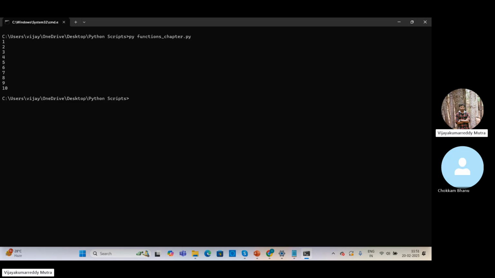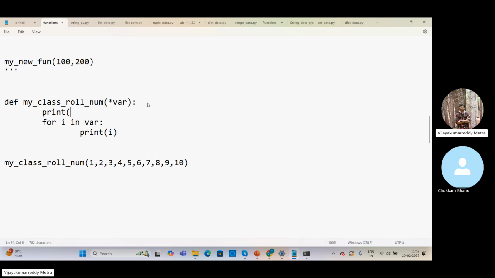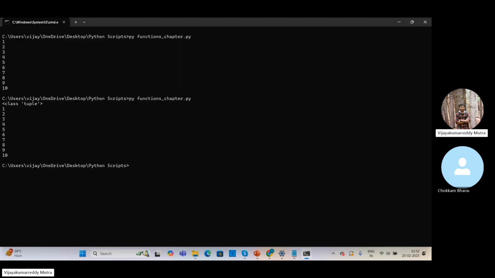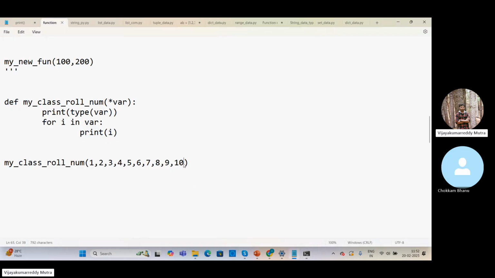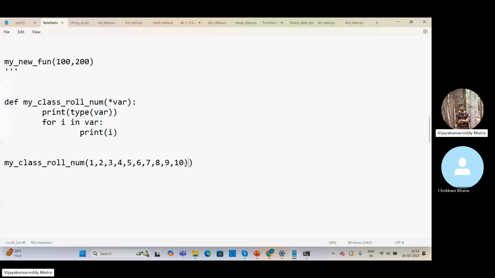To access each element from the variable, we have to use a for loop. Okay, guys. Now let's try to print type of this var. I think that was giving us an error, right? Let's see. Class tuple. See, we're getting the output, because here we're giving multiple values, but in the form of a tuple. That was a small confusion for me.